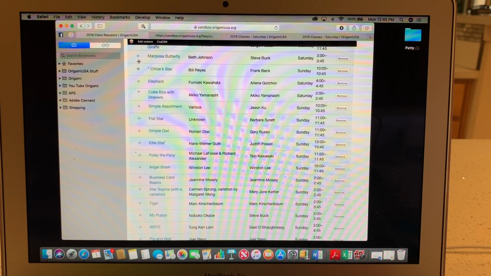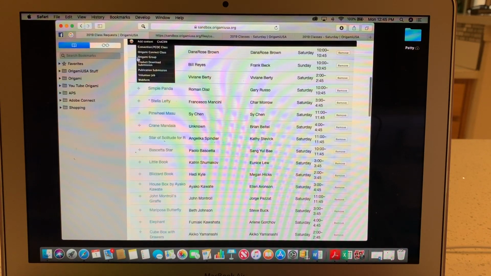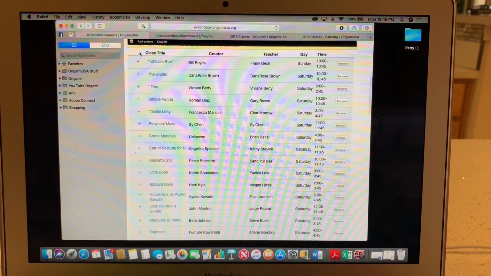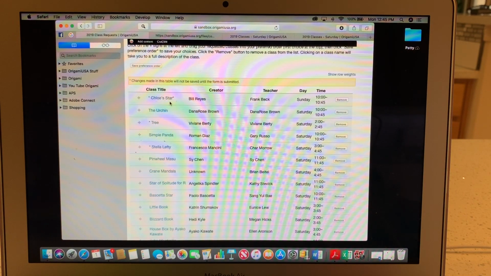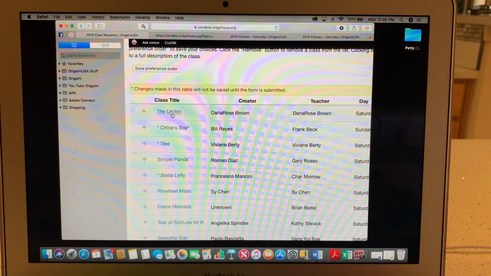And I want it to be my second choice, so I'm going to scroll it up here using these arrows on the side. And oops, I put it above the urchin, which I don't want it to do, so I'm putting my cursor over here and dragging it back down so that now it is my second choice. And I'm going to zoom in on that.